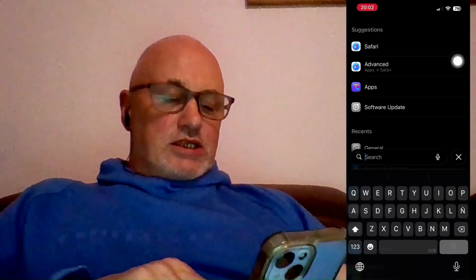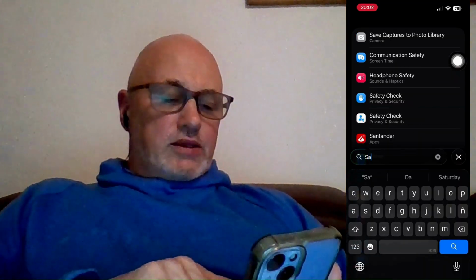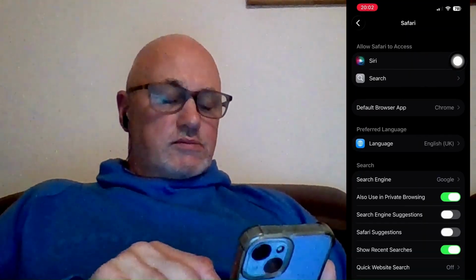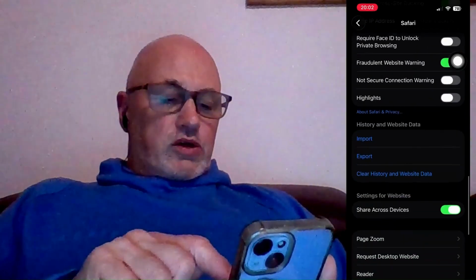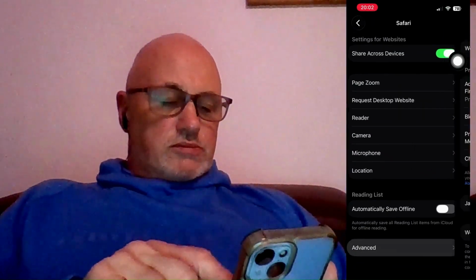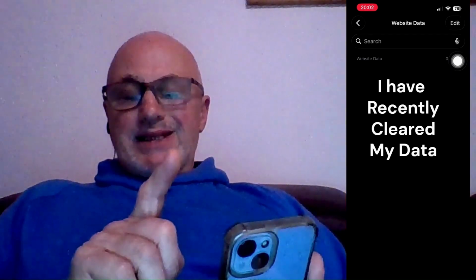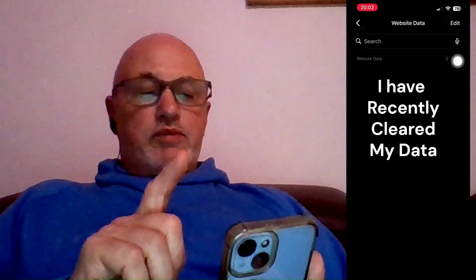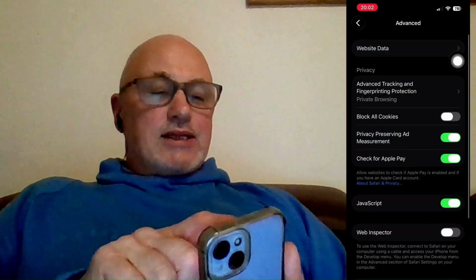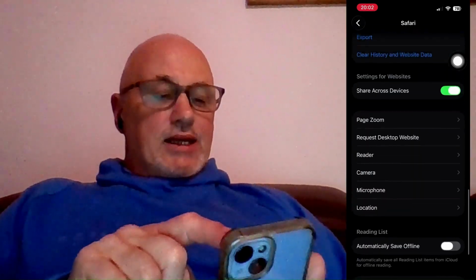So if you go into settings and then down in the search box, type in Safari, go into Safari, scroll all the way down to the bottom, go to advanced, you've got website data in there. If you've got any website data, just click on remove website data. Tap back and tap back again.